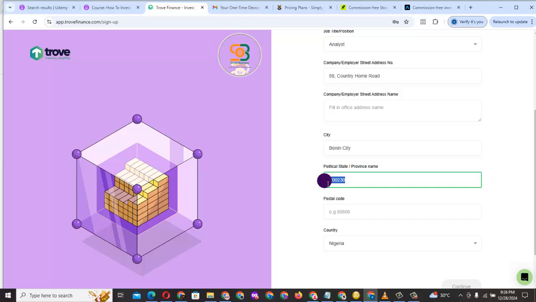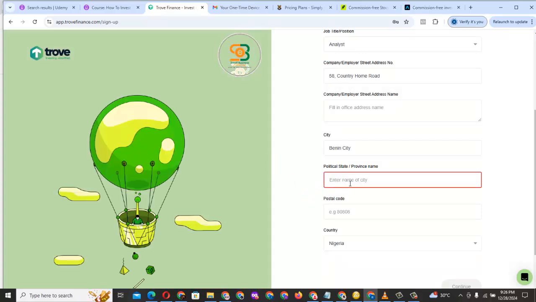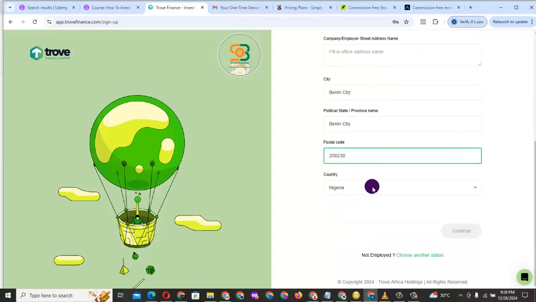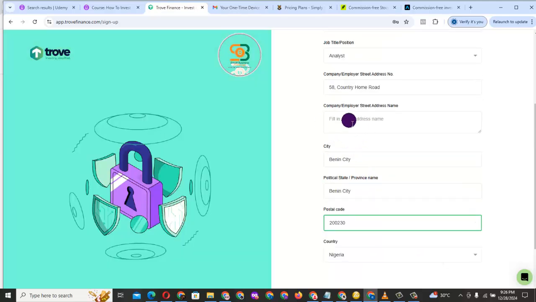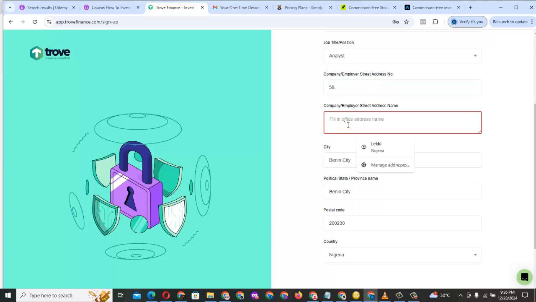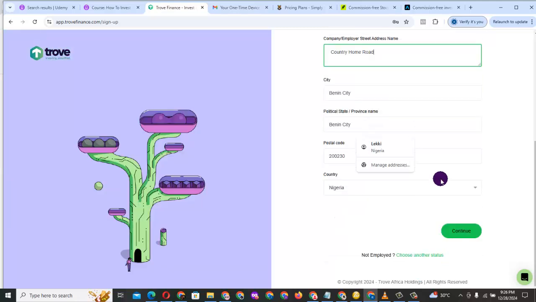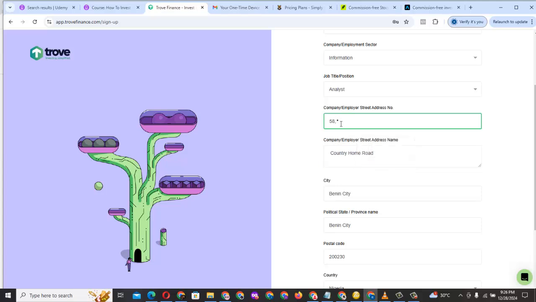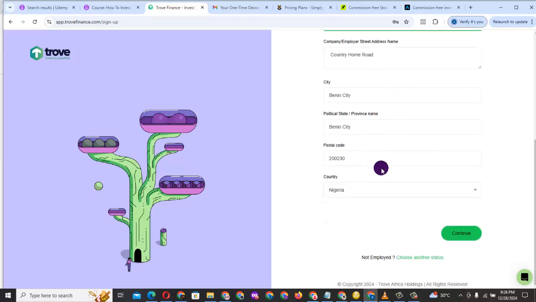Okay, no, that is province. Yes, Benin City again. The postal code, you must put your postal code. Then the country. All right, that is the address. Okay, good. So I have this. The number is 58. The road, that is the address name, and all that.